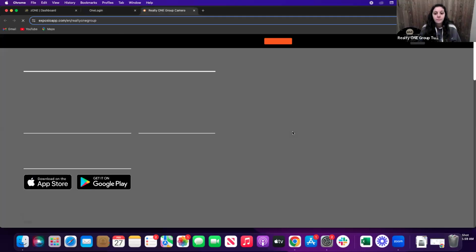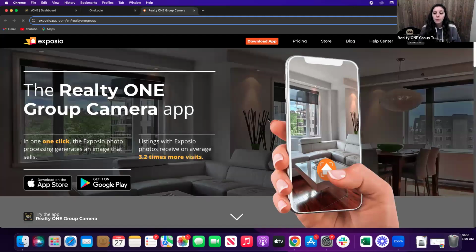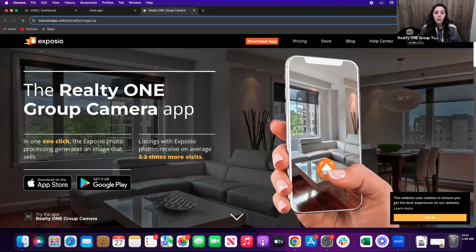One Camera by Exposio. So One Camera by Exposio is great. We always suggest that you get professional photography done for your listings, but even professionals sometimes miss a bathroom or a basement or something. And if that happens, make sure you use the Exposio app by Realty One Group. I think this is a great app. It takes really high quality pictures that work really well in the MLS and on social media.